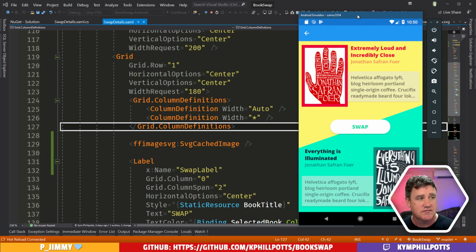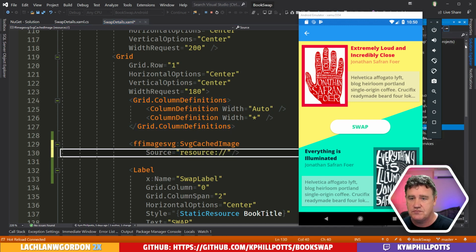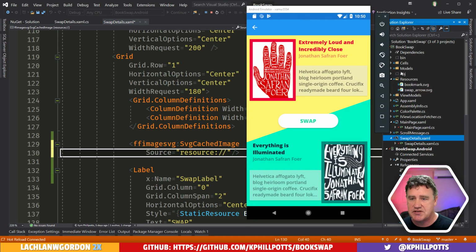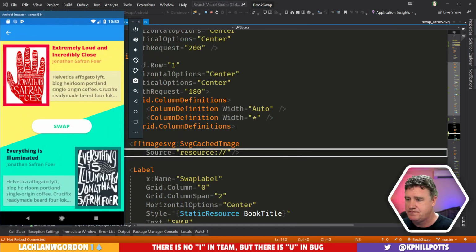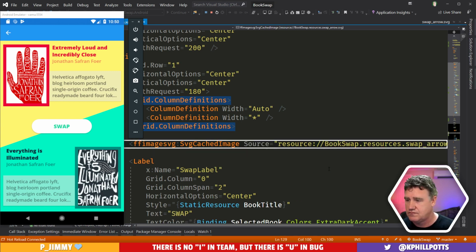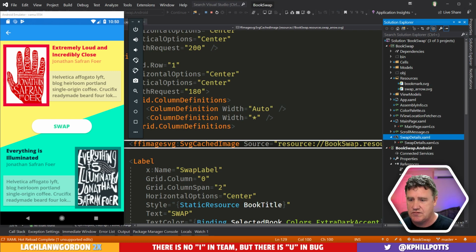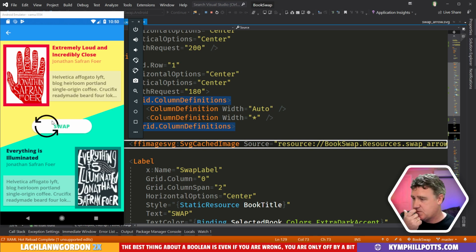Okay, so it's running. So let's just try putting something in here. So the way that we specify source is we can use a thing like this. We can say resource: and then the name of the resource. So these are embedded resources. So it's going to be bookswap.resources.swap arrow. Get this and put it over here. And that doesn't seem to have worked. Sources is probably case sensitive as well. There it is. Okay, so there's that swap arrow.